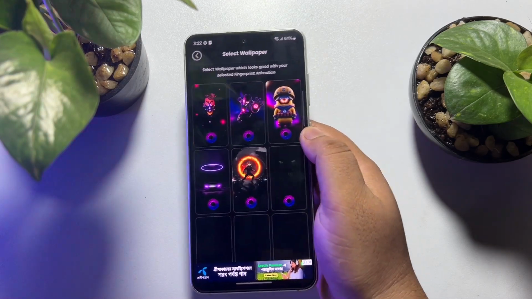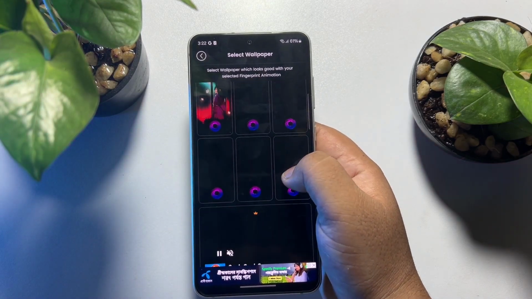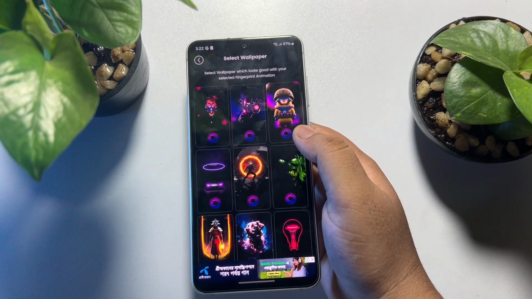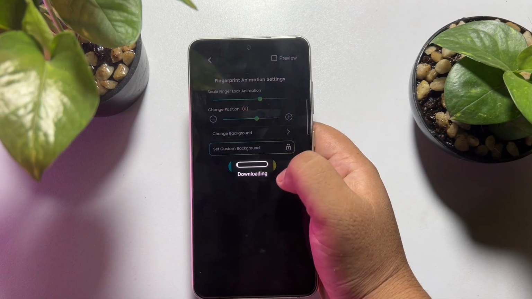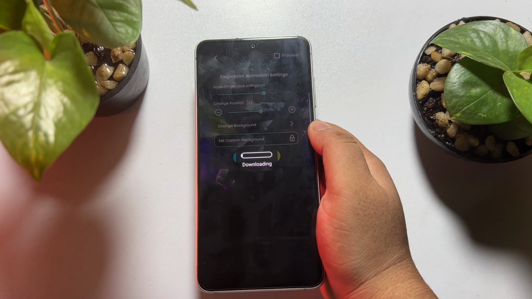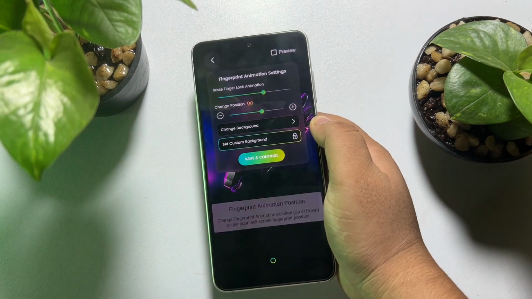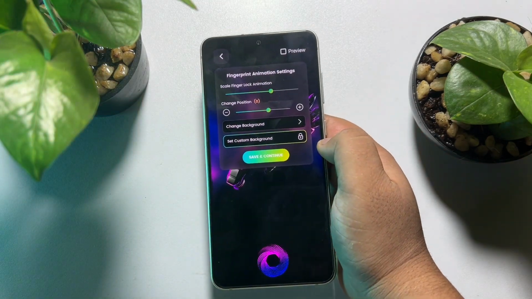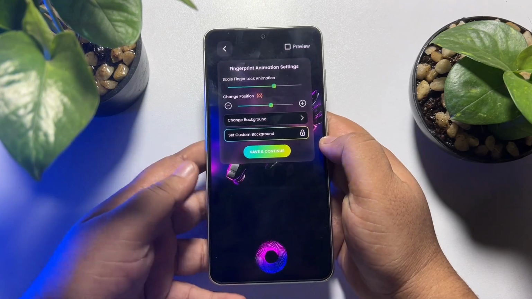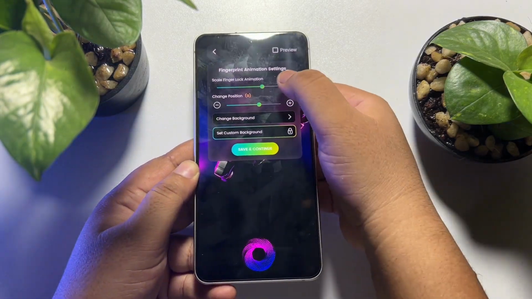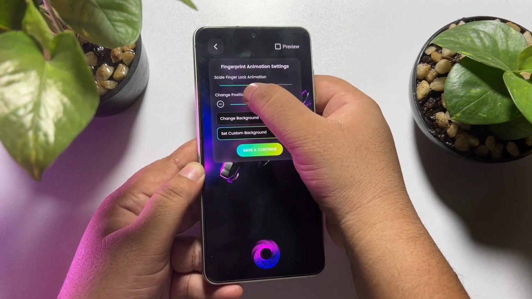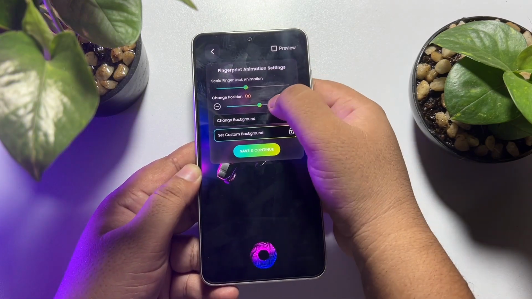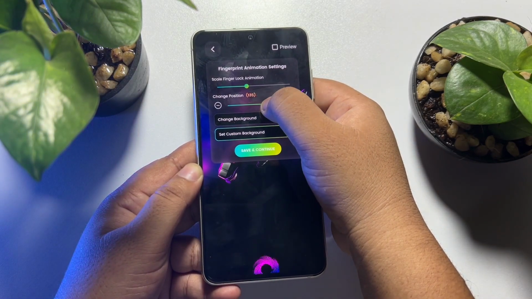And now you have to select a theme. From here, you can select a theme for your lock screen. So I'm selecting this one. And it may take some time to download the theme and animation. Once done, you can change the animation size using this first slider. You can also change position from here.